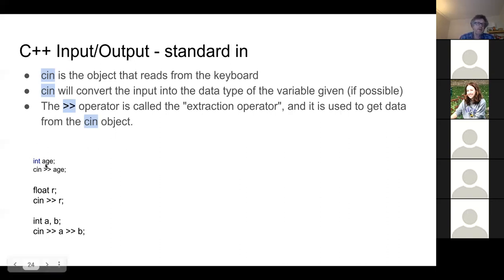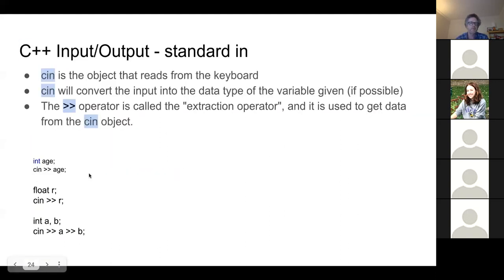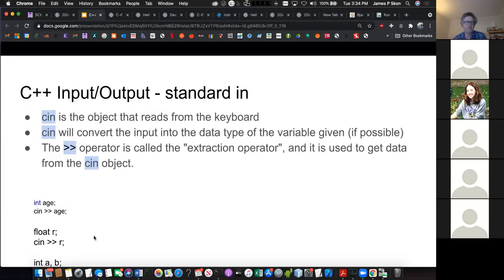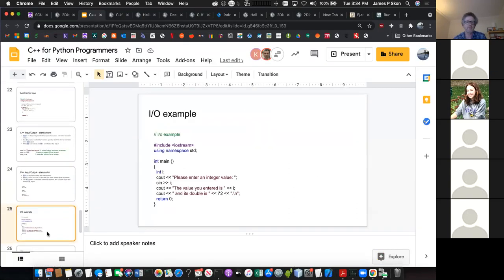So if I have an int age, and I say cin into age, that's just like doing an input and putting the result into age. This is saying read something into age. Here I have a float and I'm reading something into the float. Here I have an integer and I'm reading something into an integer. In fact, let me run these three pieces of code. Well, actually, no, let me just go to the next thing because that'll be better.